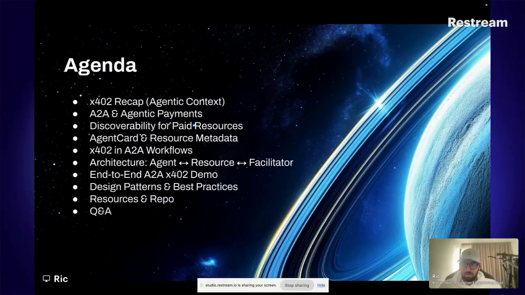Before we get started, there's a few things that I want to walk you through. Let's start maybe with a quick agenda of the items. We're going to start very briefly with an x402 recap. And then next I want to walk you through A2A and agentic payments. For those of you who don't know A2A, it's a protocol that has been extended by Google. It's really good when it comes to creating discoverable agents and systems and making them talk with each other, especially when it comes to paid APIs and stuff like this.